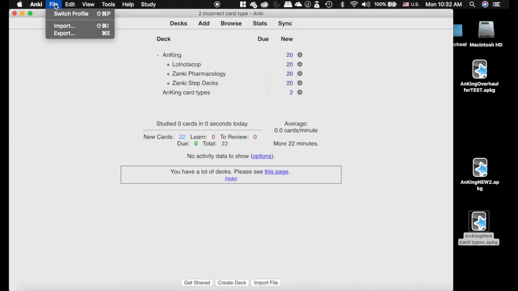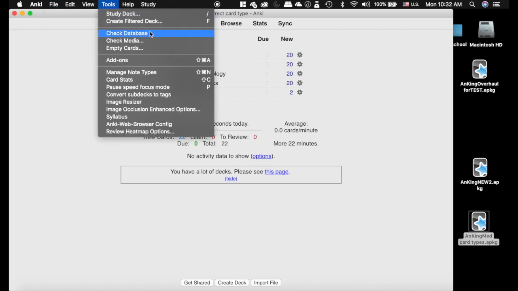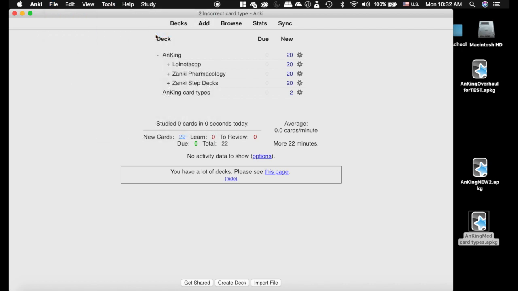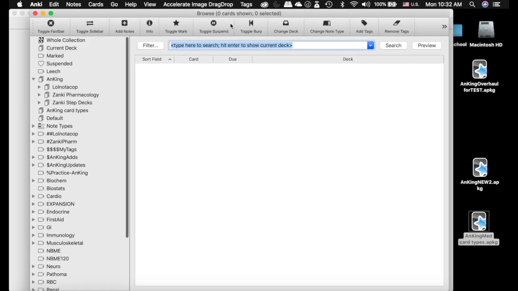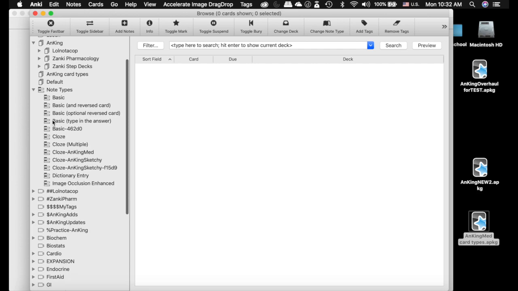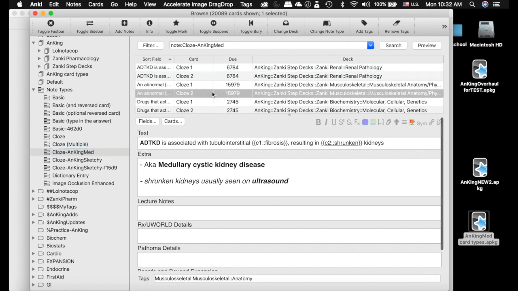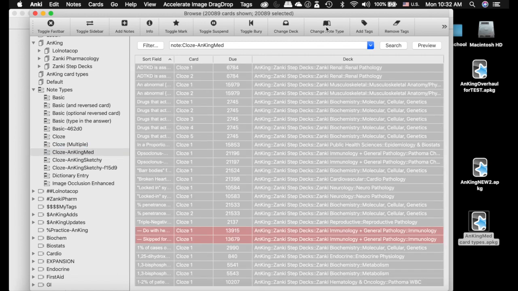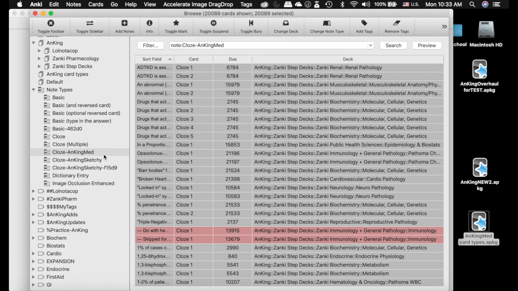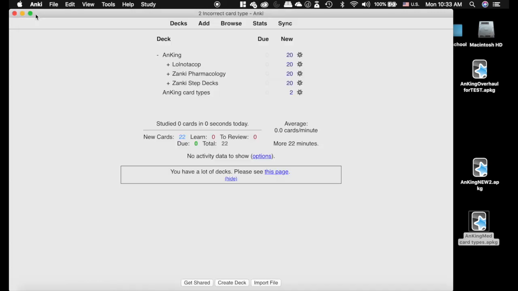Now, there was a problem with, if we check database, it would actually delete some cards. Now see, mine just says rebuilt and optimized, but it may pop up here and say deletes cards. That was a problem with the special fields add-on that has been fixed as of June 10th, 2019. So if you had special fields before then you need to download it again. But what you would want to do is just go in here to the AnKing Sketchy, AnKing Med types, and just convert all of AnKing Med into AnKing Med, and then do the same thing with AnKing Sketchy, and it will fix that problem with check database deleting flashcards.